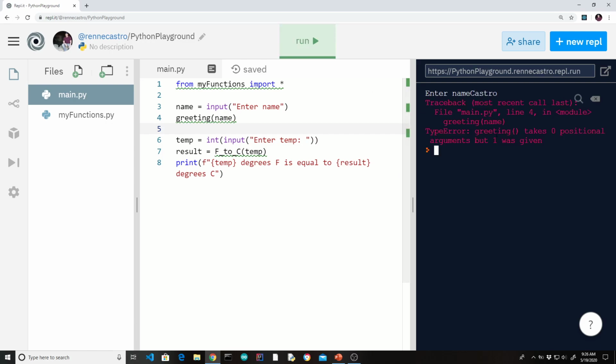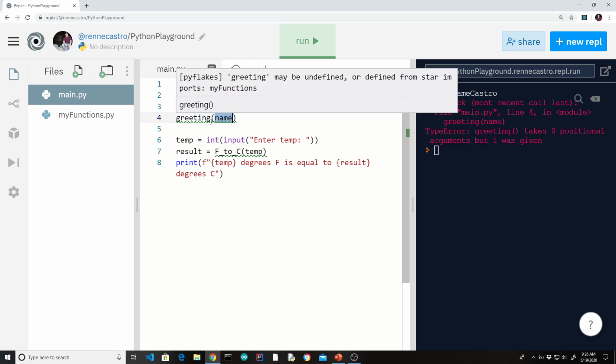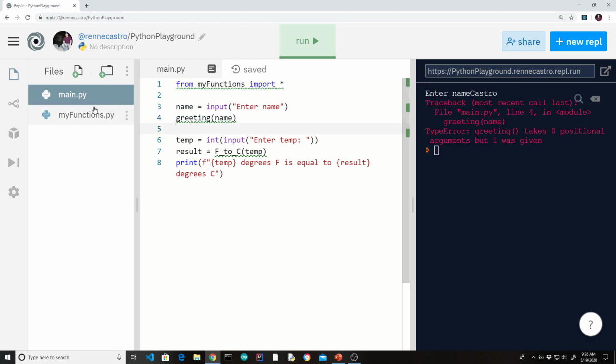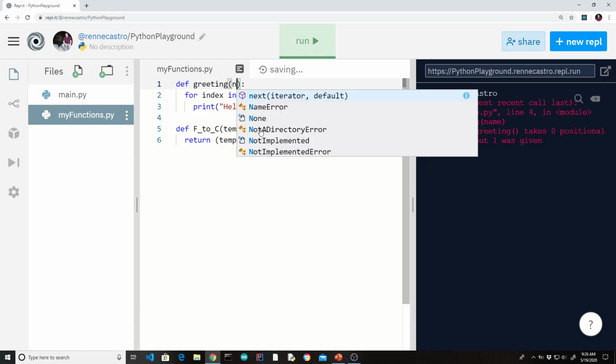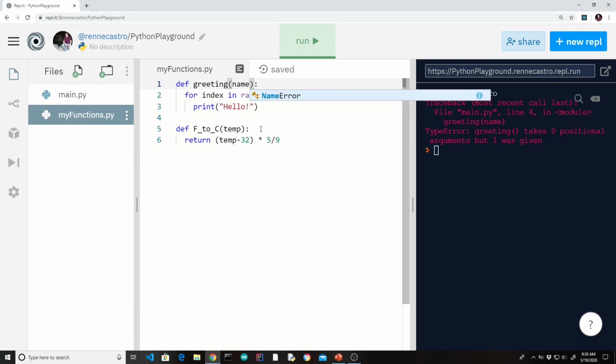And you'll see that it says greeting takes 0 positional arguments, but 1 was given. What that's referring to is we're trying to give greeting some information. We're trying to give the function greeting a name. But when you go to functions, notice there's nothing in here. There's nothing in there to accept the name. So in order to fix that, we have to do this. So now it should work.